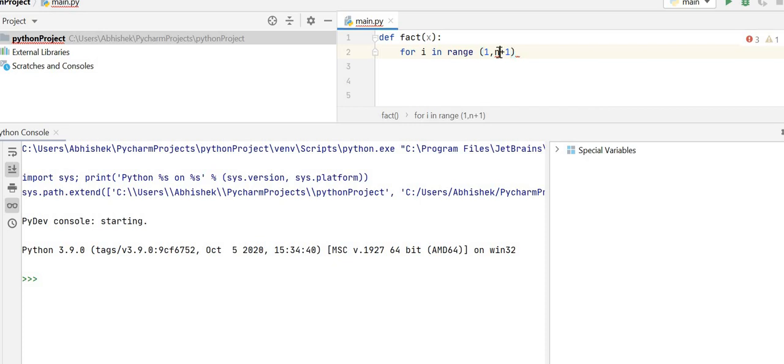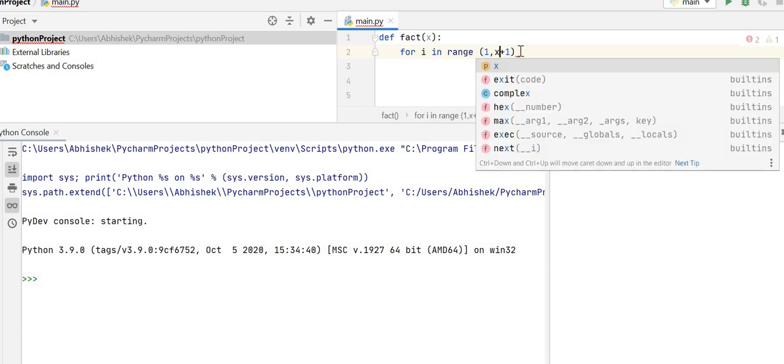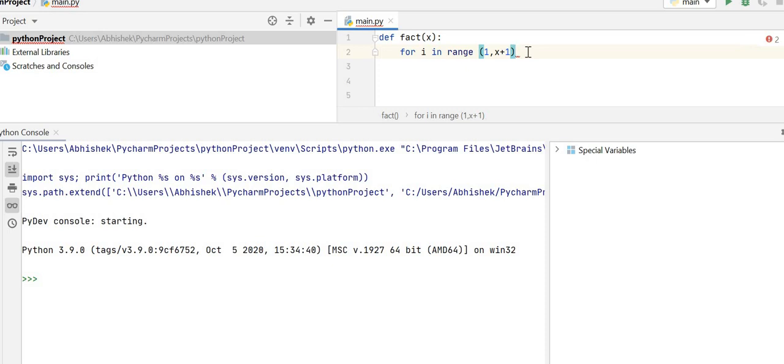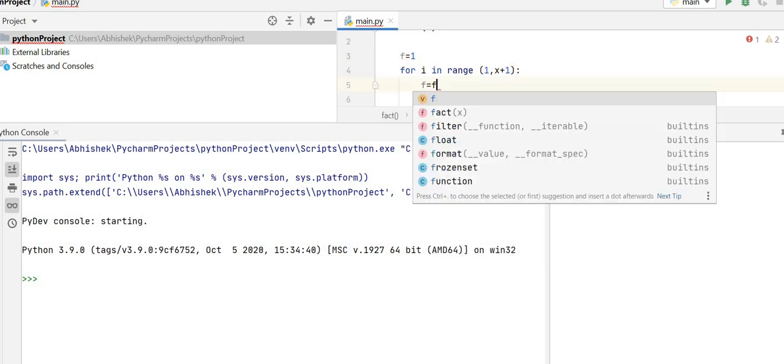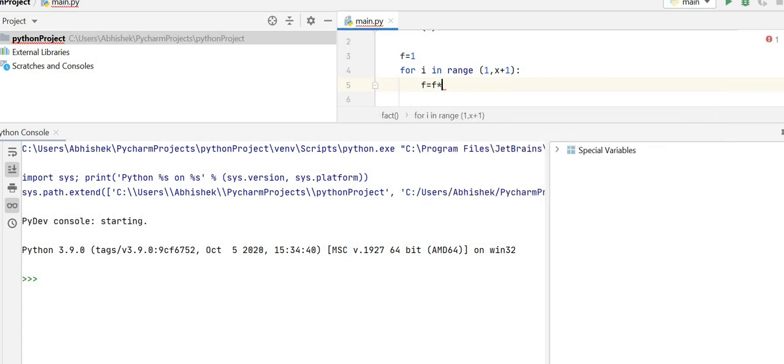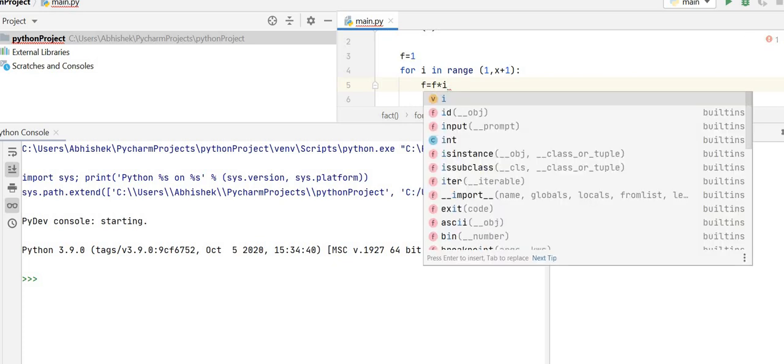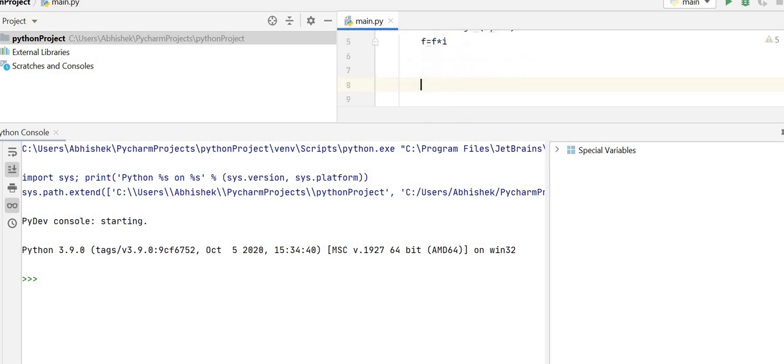Oh no, x plus 1. Right? And now I can name a variable f. I can say f is equal to 1, and then f is equal to f into i. Okay, that's fine. And now let's take a number for the factorial, you can say 5.